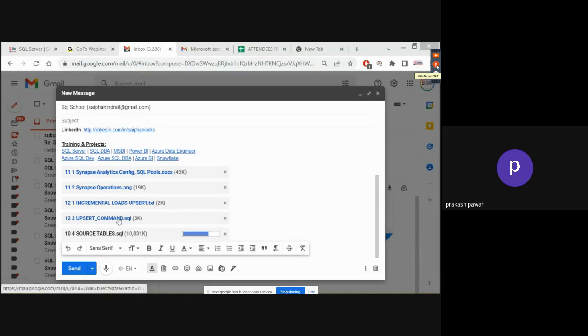Okay, I'll just mail you this one upsert command script. It includes a single table. You install it at the source and then give it to the destination. Just go through the .SQL file. The other one, the source tables, 4 tables are there, right? You already have it with you.